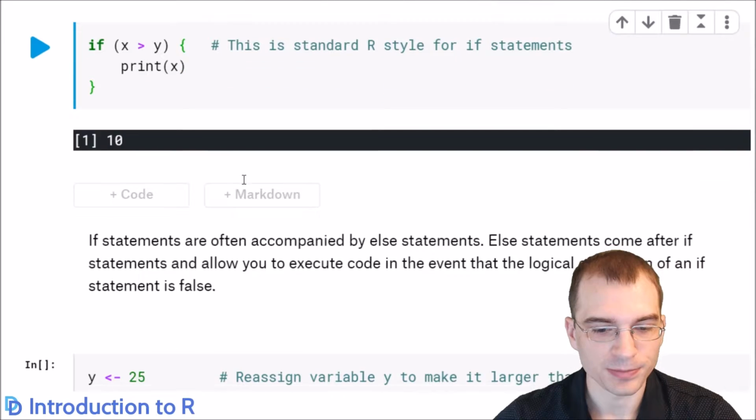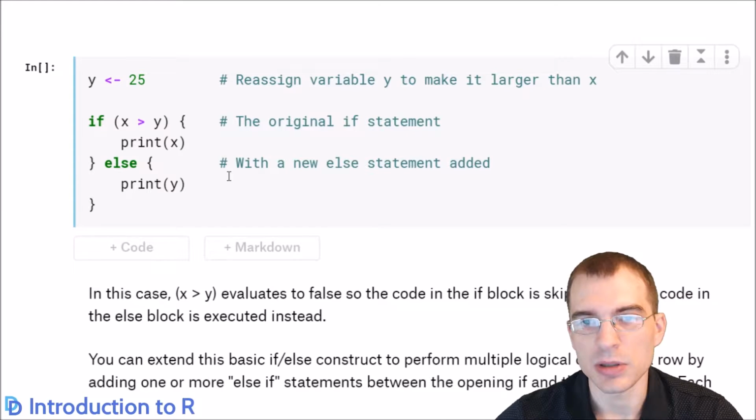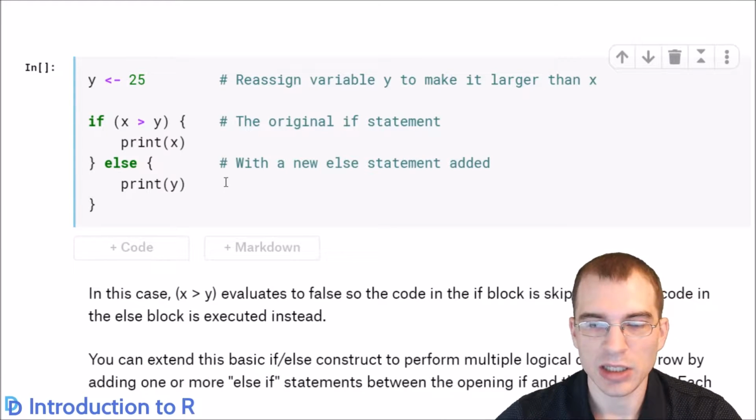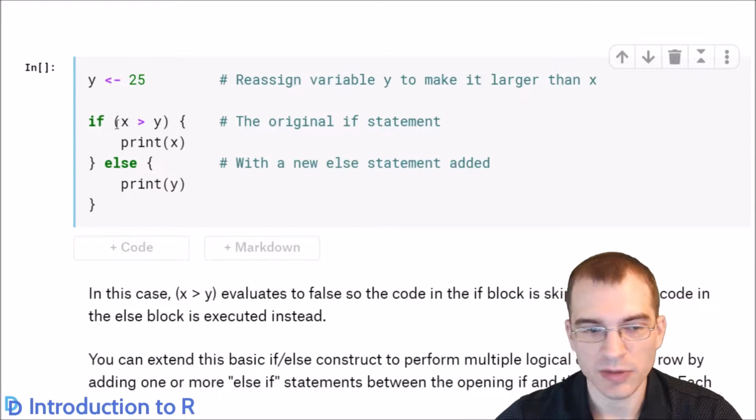Now you can accompany if statements with else statements. So above, we just checked if something is true, do something. But you can also check if something is true, else something else, which means if the check is false, then you can do something different.